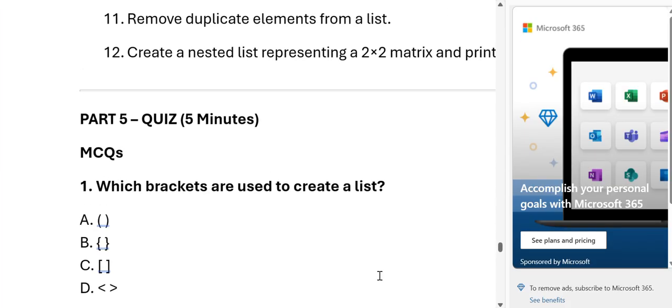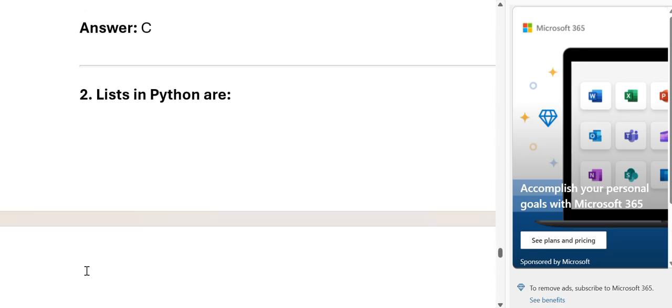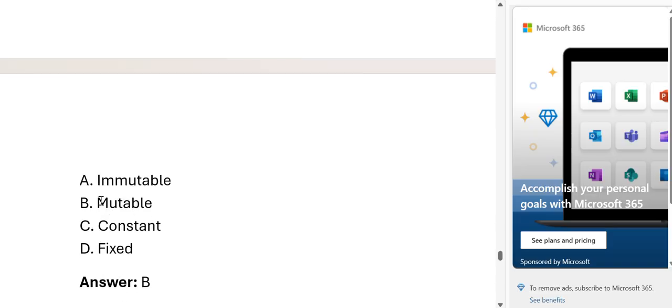Here is a list quiz for you all. It's a 5 minute quiz only. It will help you remember everything. Which brackets are used for making a list? This one, C. Yes. Lists in Python are immutable, mutable, constant, or fixed? They are mutable. They can be changed.